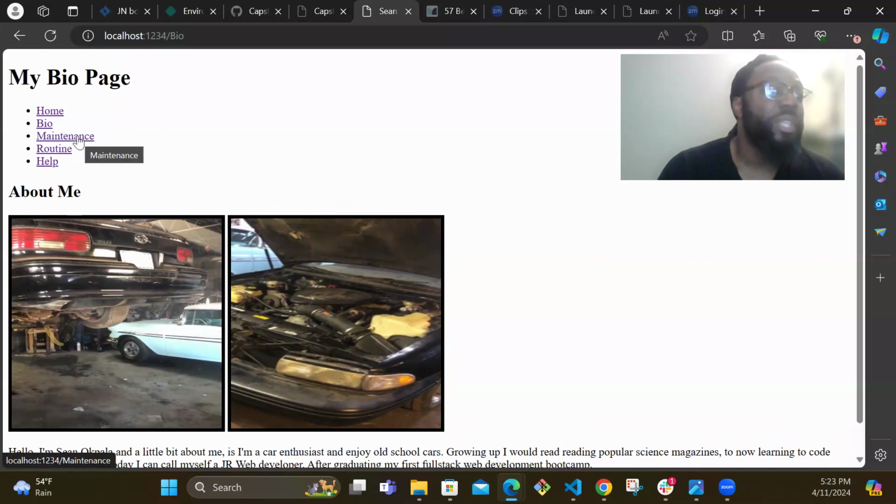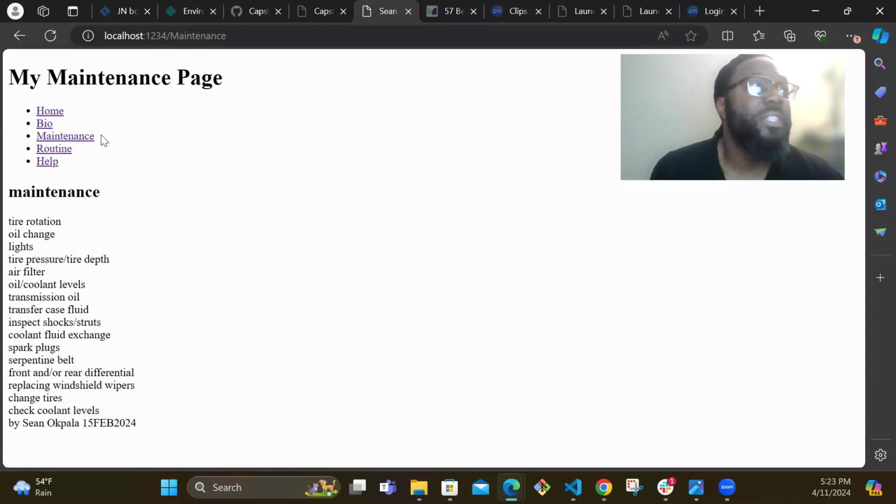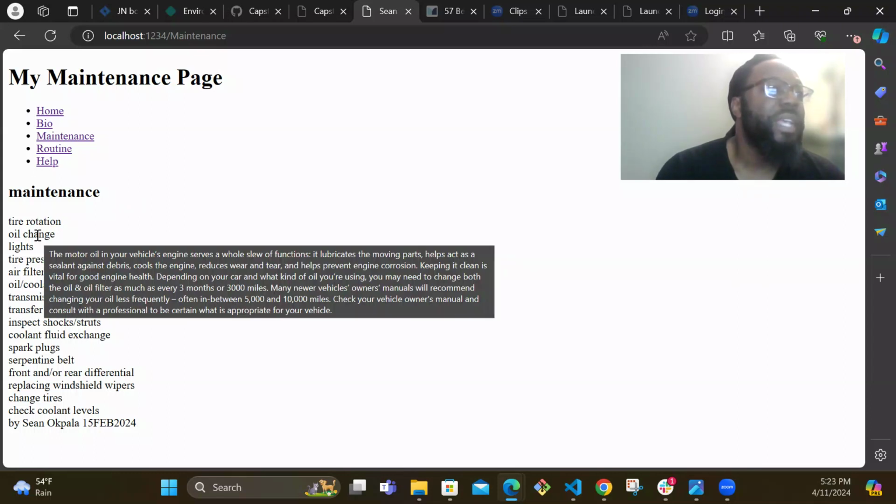That is my bio page, and then we're going to go into my maintenance page. On this maintenance page, consumers can look and learn a little bit about their vehicle in regards to everyday maintenance, or maintenance throughout the year, throughout the months, like tire rotations. They can just hover over here, oil changes. They can understand every 3 months or 3,000 miles, or if they have a newer vehicle, it could be 5,000 to 10,000 miles. But you always want to refer to your owner's manual to see what it calls for.